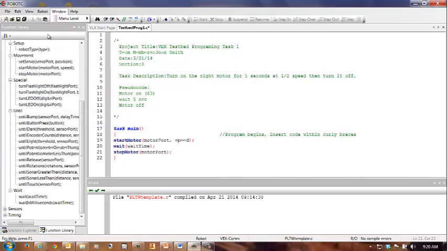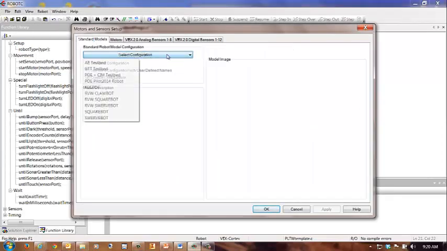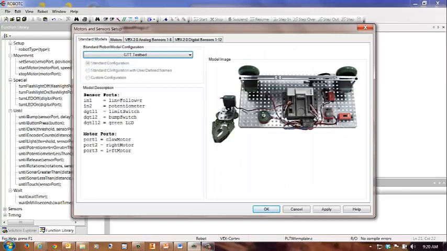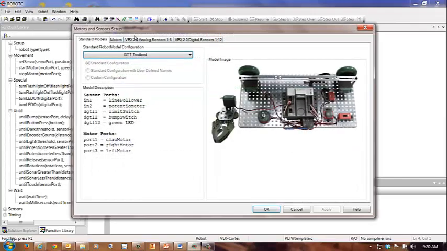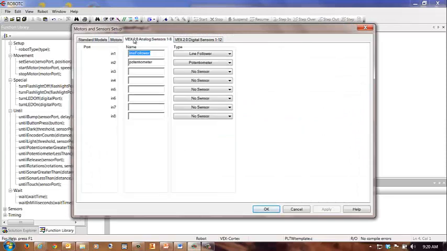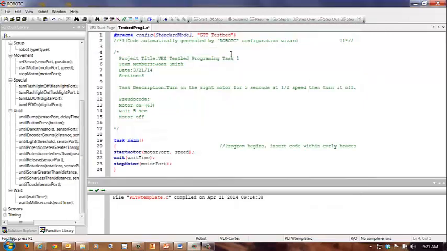I'm going to go up to the motors and sensor setups, and I'm going to make sure that I have the standard module selected, which is the GTT testbed, because that's what we just built. I'm going to hit apply and OK, and notice up here it says, hey, we set that all up for you. If you were to actually go in and look, you can see it named all my motors for me, named all my sensors, and named all my analog and my digital sensors for me, and put in my VEX LED into spot 12. So all of that is done. We're going to hit OK.